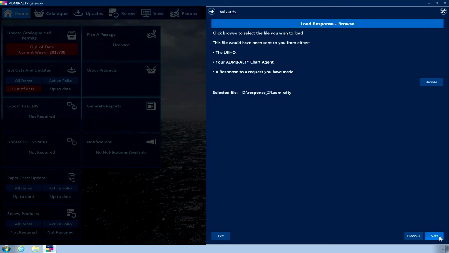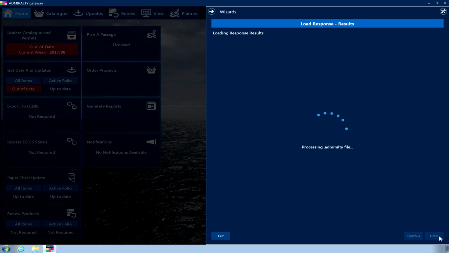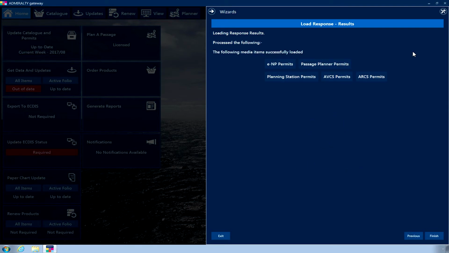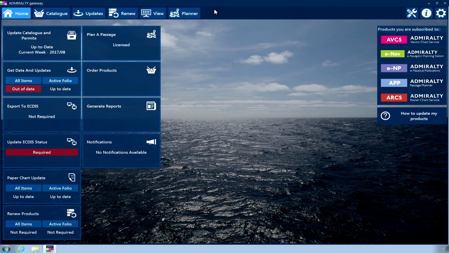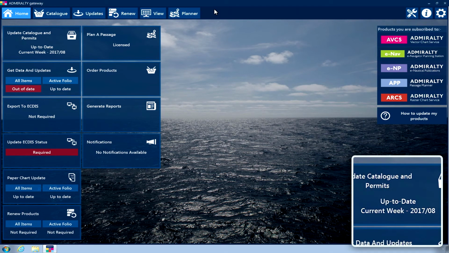Now, click Next. The application will now display the message Processing .admiralty file. Once complete, the Load Response Results page is displayed. This will show you the catalogue and permits that have been applied for your licensed products. Click Finish and close the wizard menu. Your catalogue and permits are now up to date.